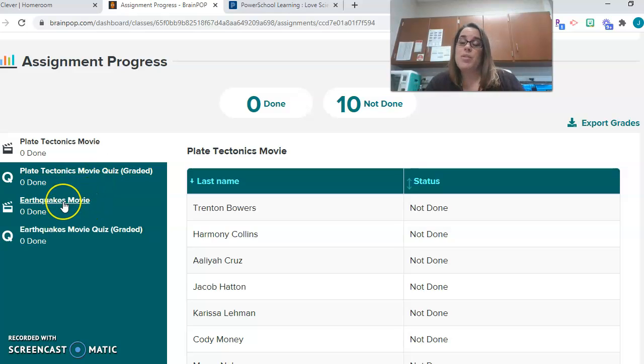You have an Earthquakes movie. And though it sounds like it's going to be entertaining, it just really is those 3 types of ways the plates move. So you have the Earthquakes movie, and then you have the Earthquake quiz. That is what we are going to do to review all of this big concept stuff that we've done so far.